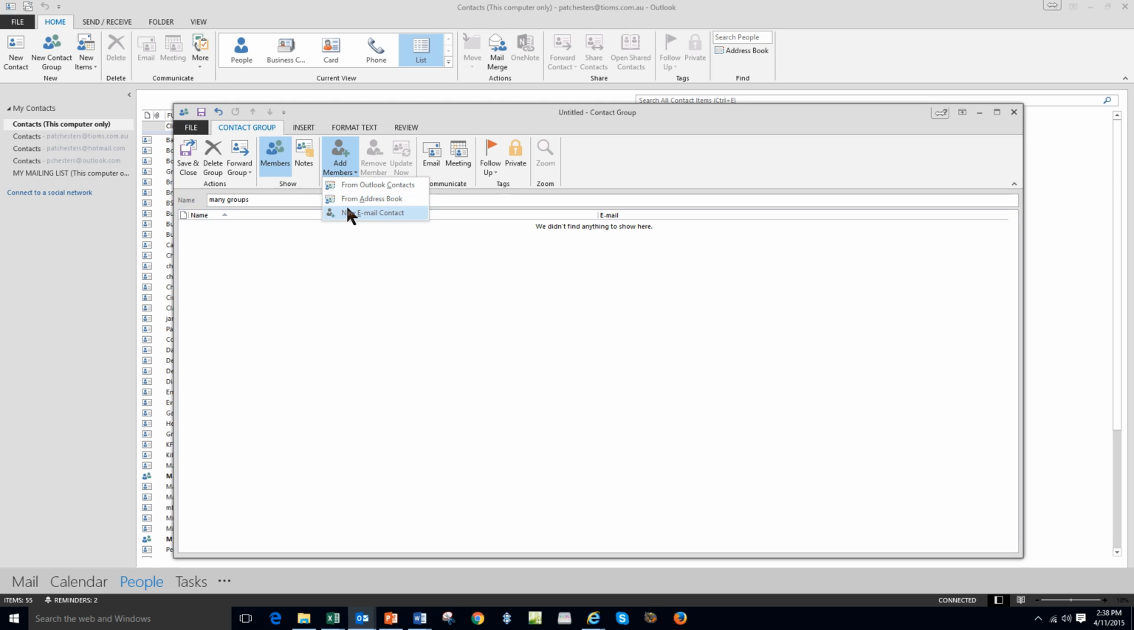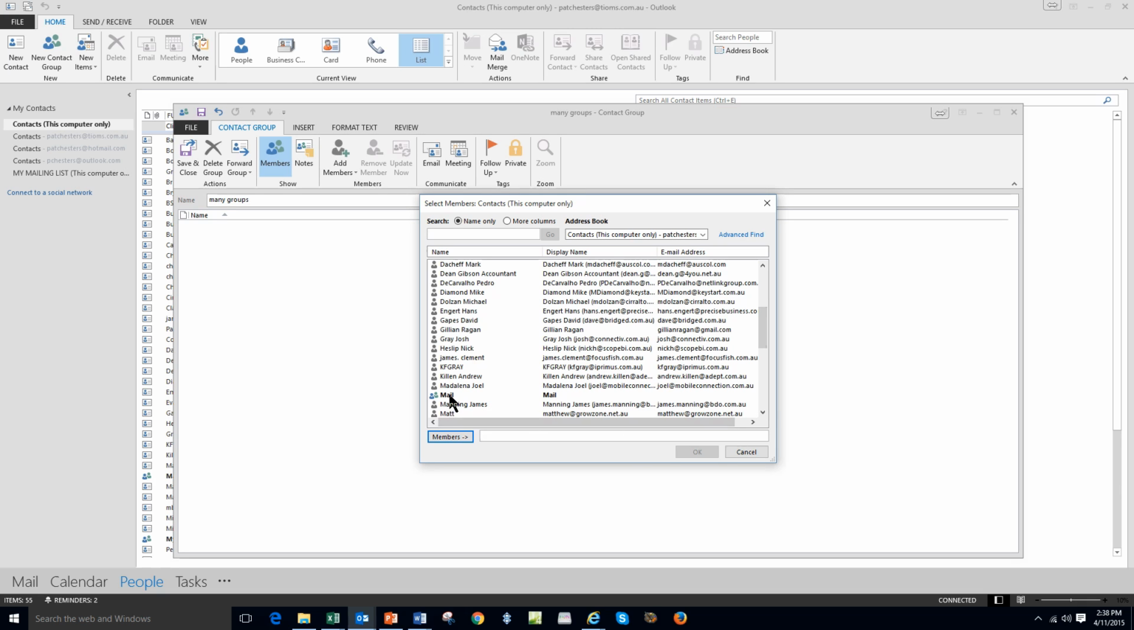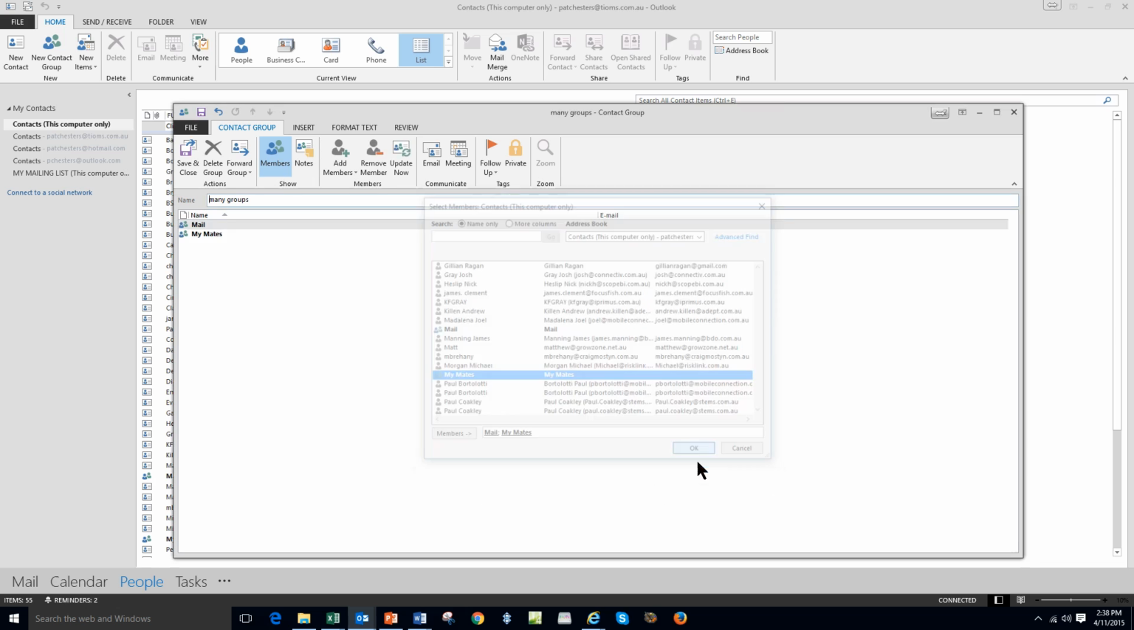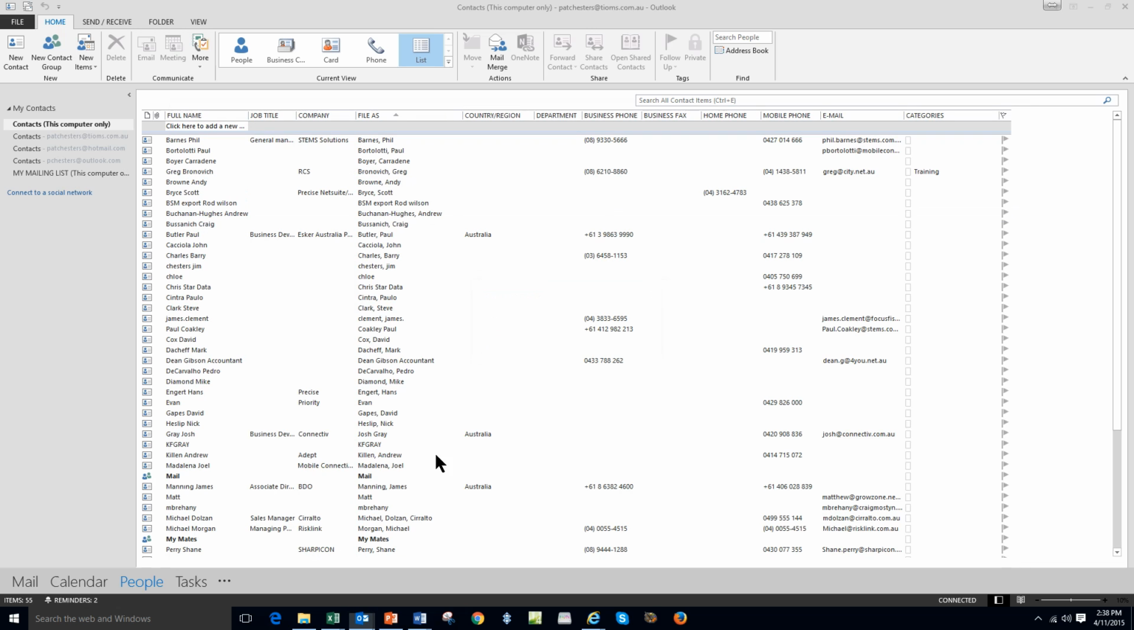And we can add members from here. So we can add one called Mail. We can add another one called My Mates. So that's a really quick way. So we could have one saying everybody, or we could have each division or whatever it might be, and then everybody. So we create the divisions first, and then the everybody is just a matter of collecting the divisions together. So that's it. Don't want that. And that's how we can build email groups.